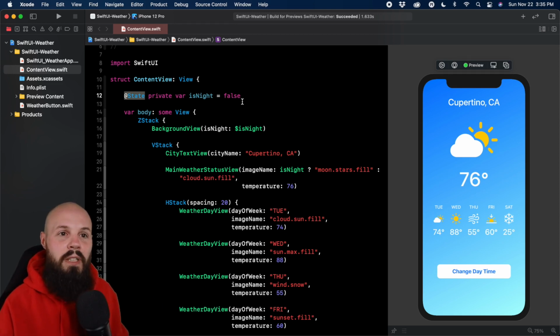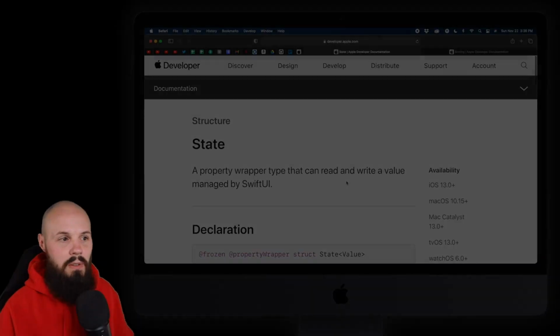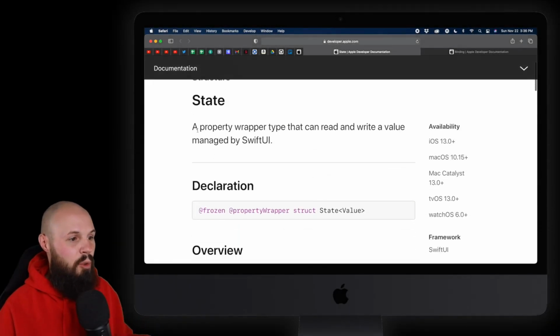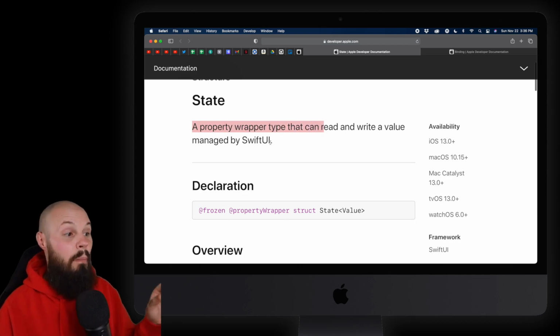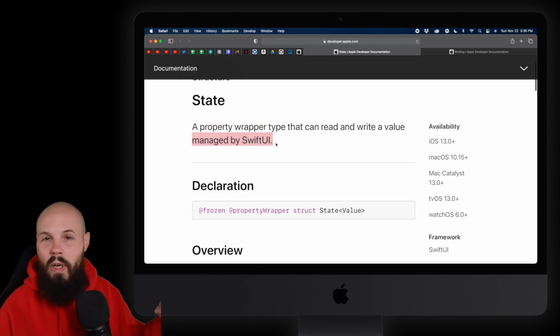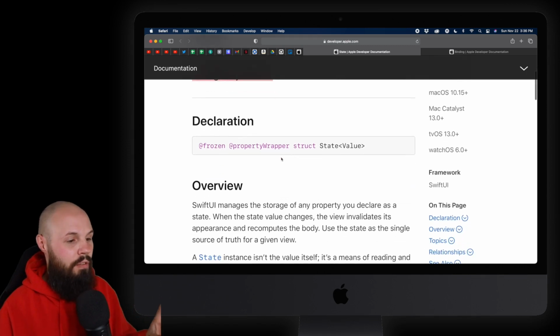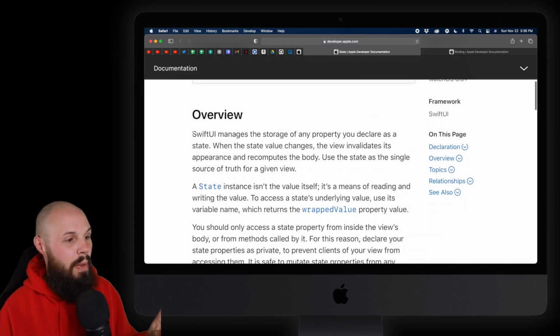Let's actually go to the documentation to see how they state it, because maybe that'll help you understand it when you hear it a different way. So here we are in the documentation, right? State, a property wrapper type that can read and write a value managed by SwiftUI, right? We're not managing it, SwiftUI is doing that for us. And here we go. SwiftUI manages the storage of any property you declare as a state.